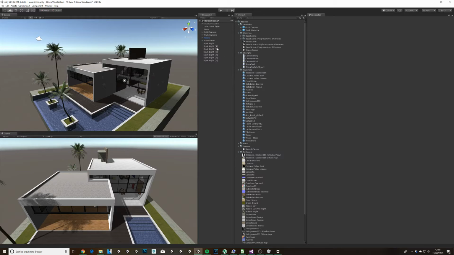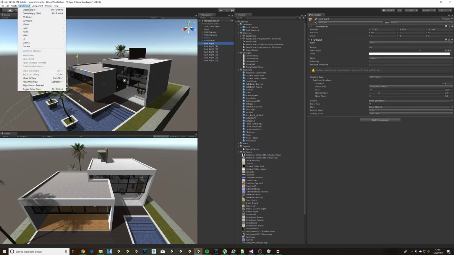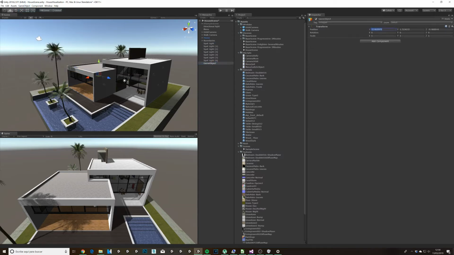The first thing that we are going to do is to select all these spotlights and turn them into a group. Let's create an empty game object. Let's put it at the 0, 0, 0 coordinate, as I always advise you. And let's change the name to interior lights.